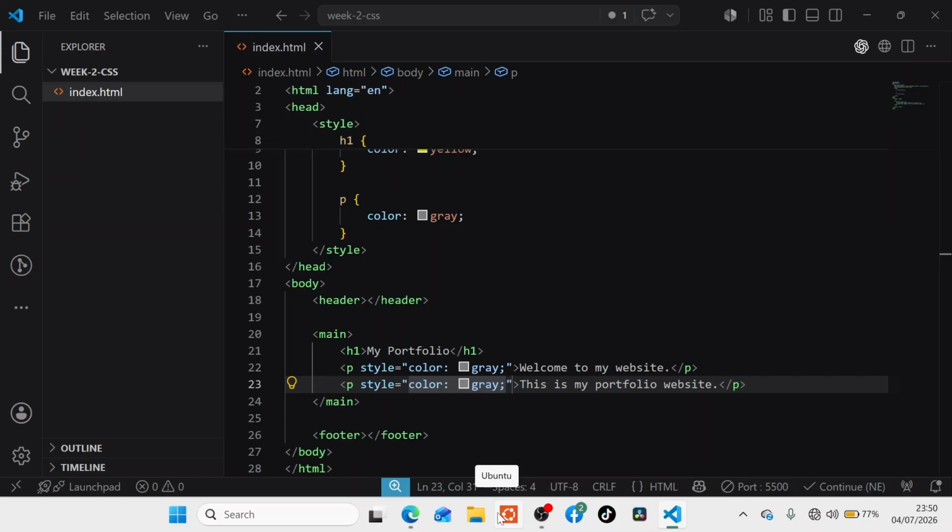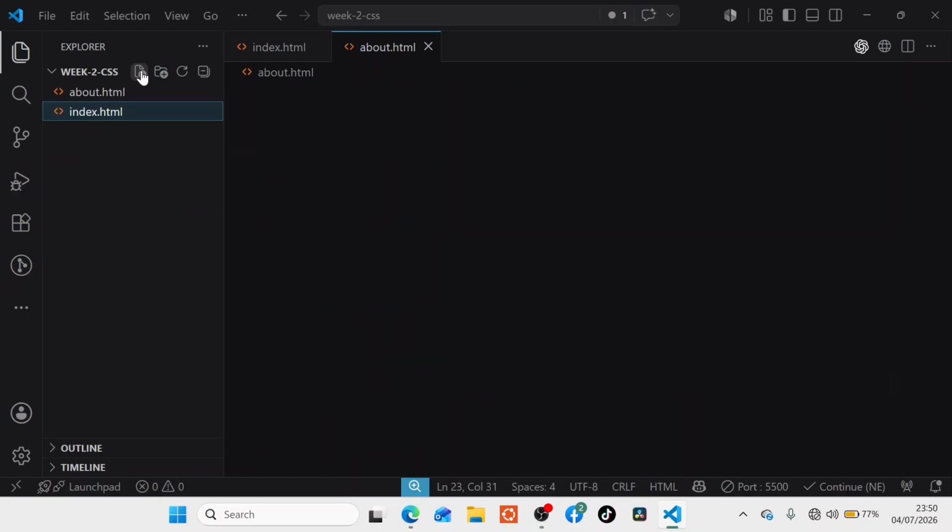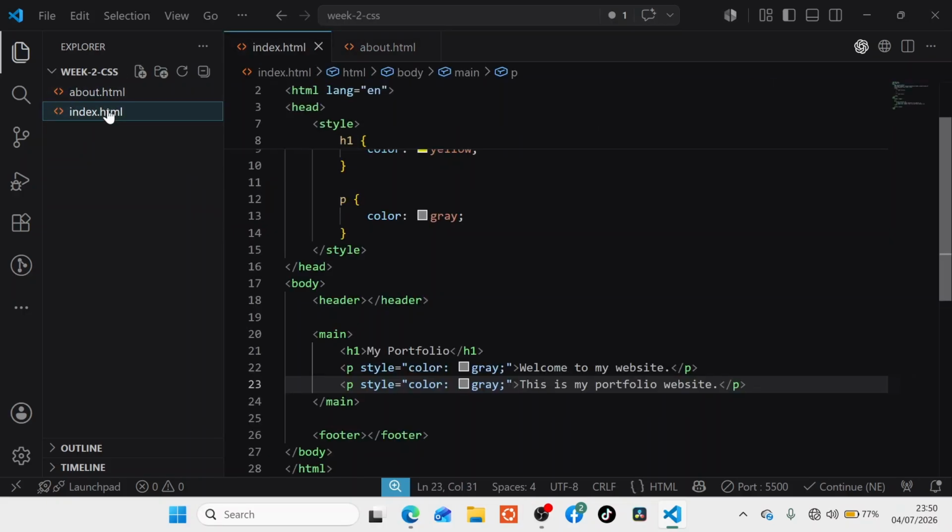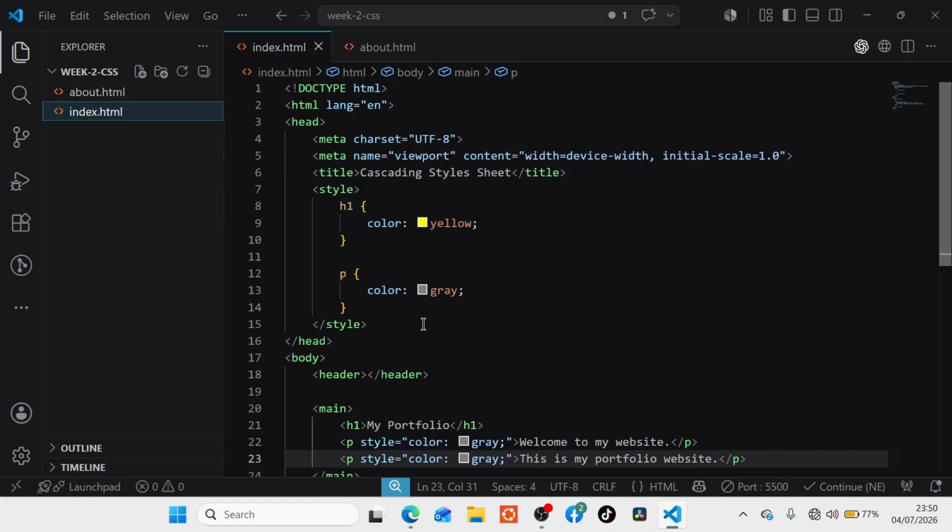But the disadvantage of the internal CSS is that these styles remain tied only to one page on your website. Assuming we have another page, maybe called about.html, the internal styles in index.html will not be applicable to about.html. And this is where the external CSS comes in, where you can have a central CSS file that can be used across several or many web pages.